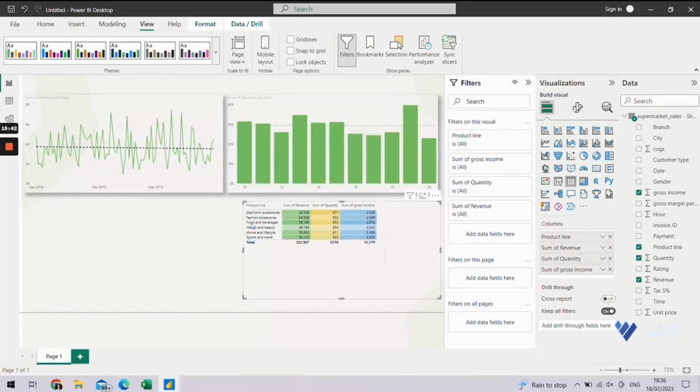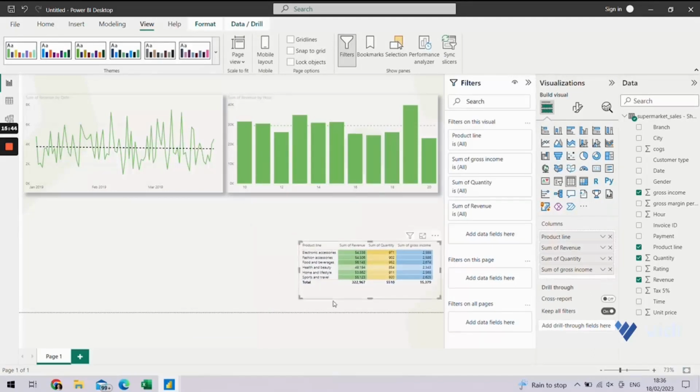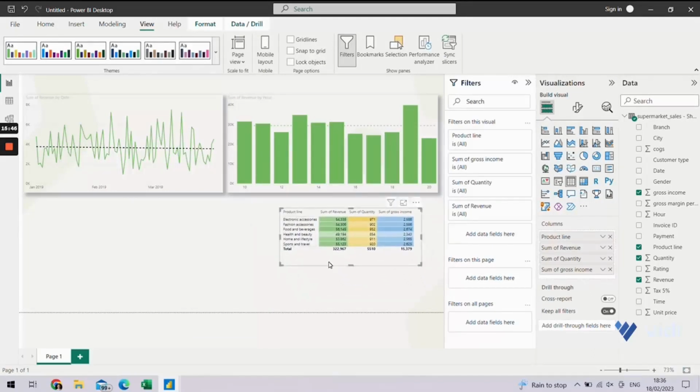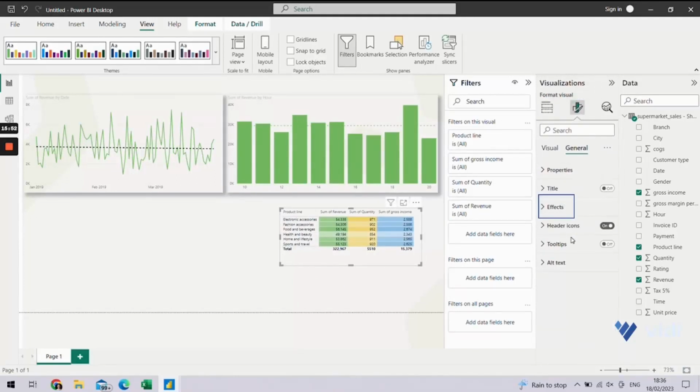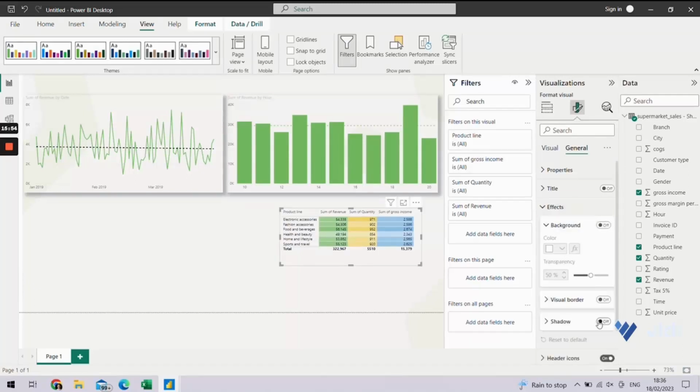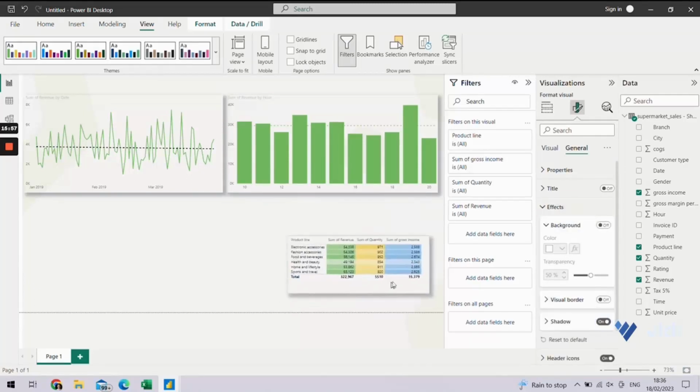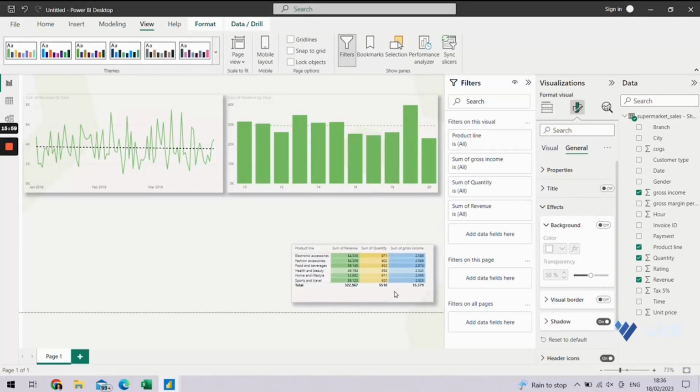So let's keep building more visuals, shall we? Actually, just before we continue, I'm going to go to the Format tab, click General, Effects, and add a shadow to it. Now it's looking the same way as all the other visuals, which is what I want.